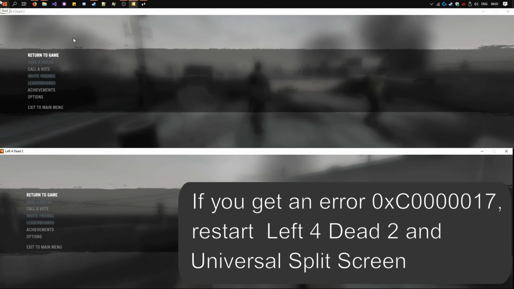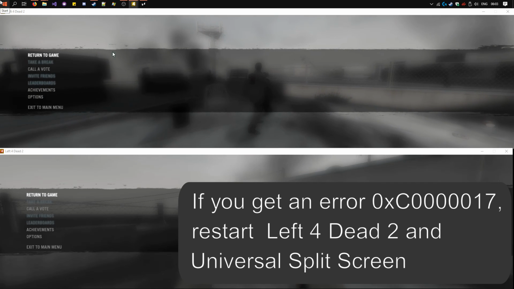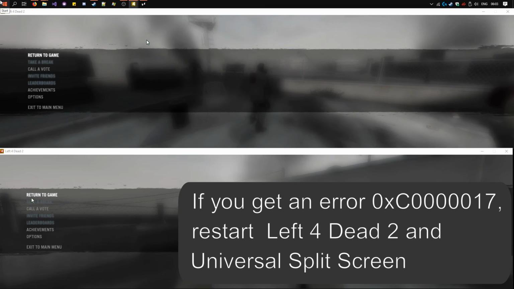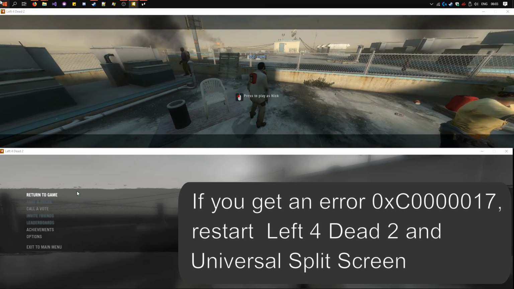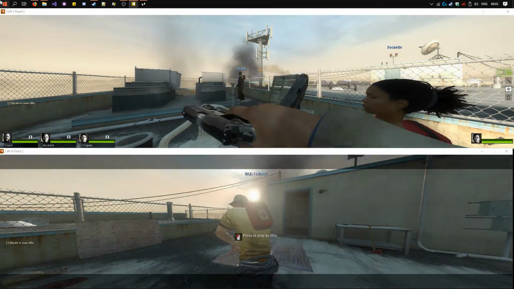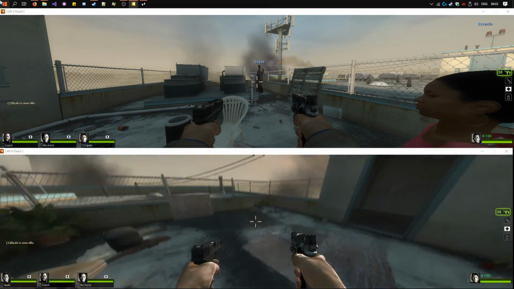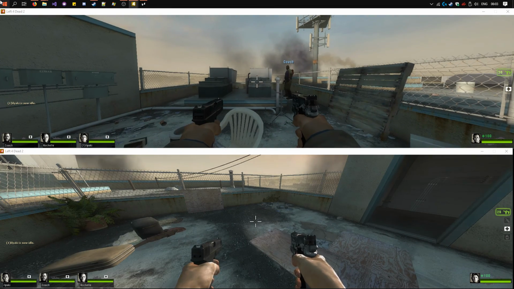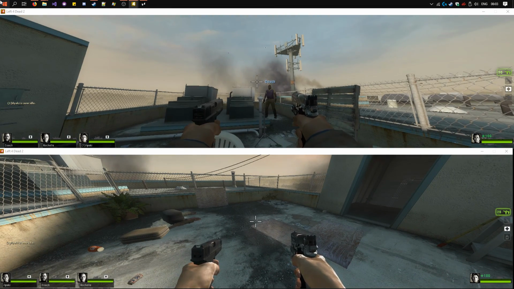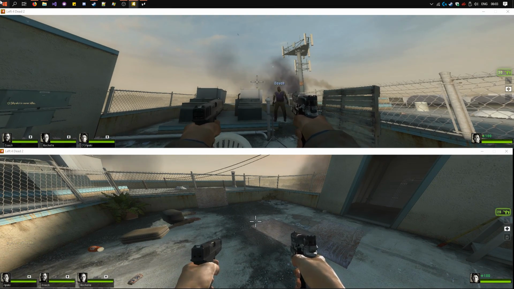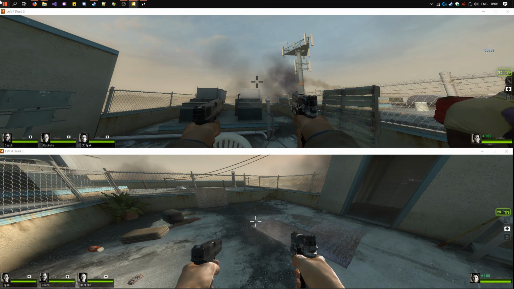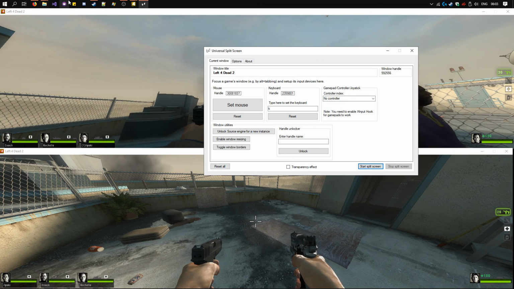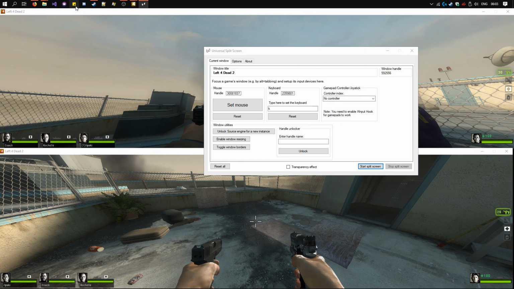See, if I move one mouse, it moves this mouse cursor here. The other mouse will move this one. And I can control both of them. So there we have it. Once you finish playing, press End on any of the keyboards. Universal Split Screen will pop back up. So that's it. Thanks for watching.